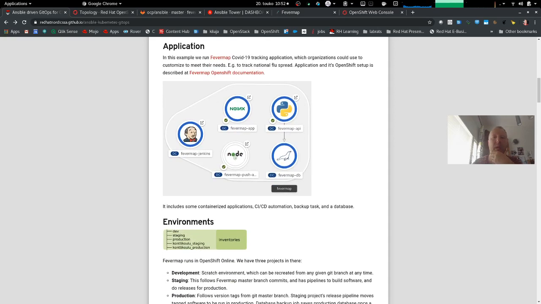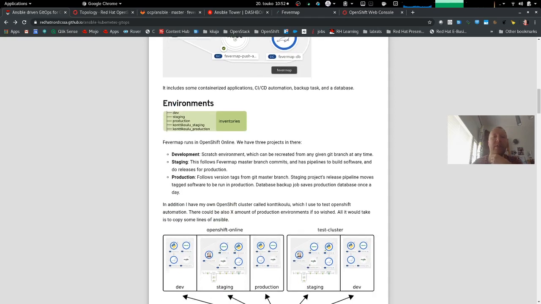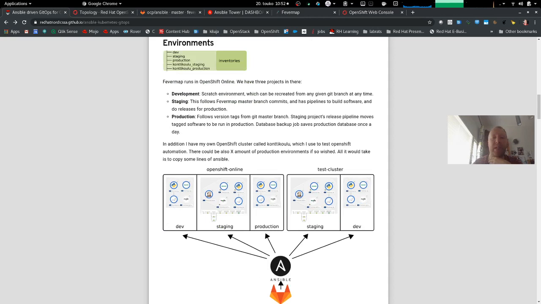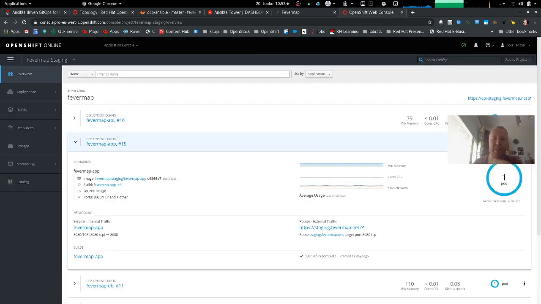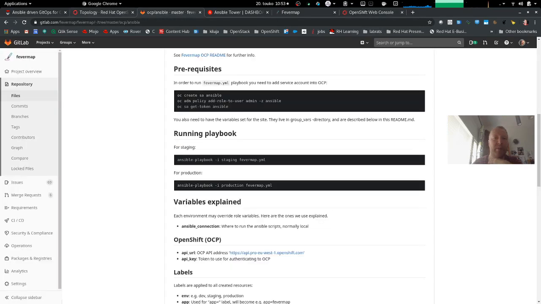Okay, so let's go a little bit to see what kind of environments we have for this. In this example, we have 5 different environments. We have this OpenShift Online version, which is actually in here. So this is the real live OpenShift Online environment. We can see how, for example, the fever map application is doing here, the CPUs and memories and such. So this is one of the environments.